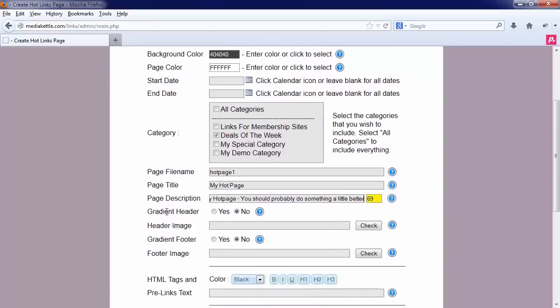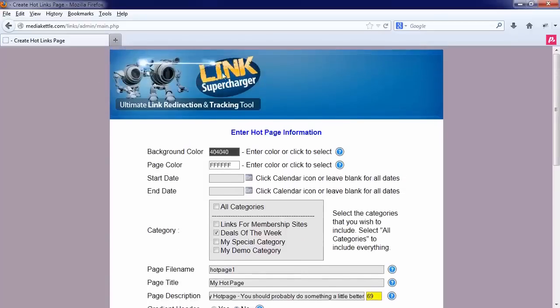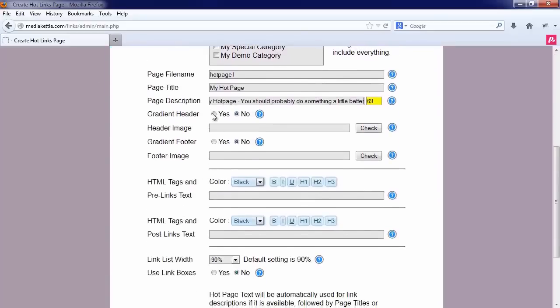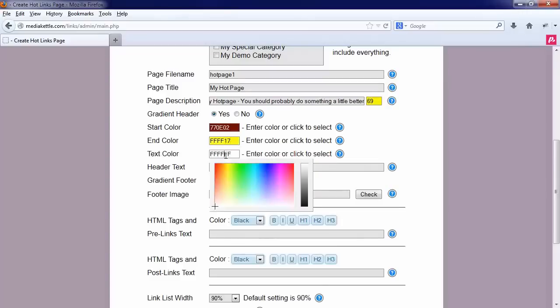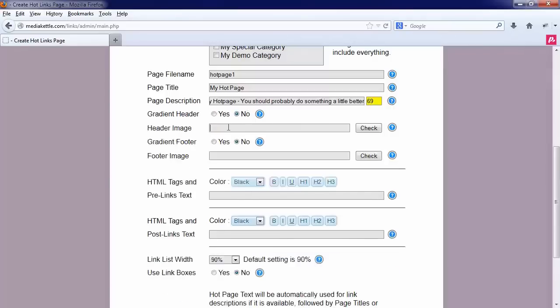The next section is the header of the hot page, and that's a header bar that will go across the top, a little like the headers in the software. You can select a gradient header if you would prefer by saying yes here, and it will ask you for the start colours and the end colours of the gradient, and then the text colour of any text you put inside the gradient. If you say no, you don't want a gradient header, you can have a header image, and you can just type an image URL in here, and you can check it by clicking the check button there to make sure it's a valid URL.